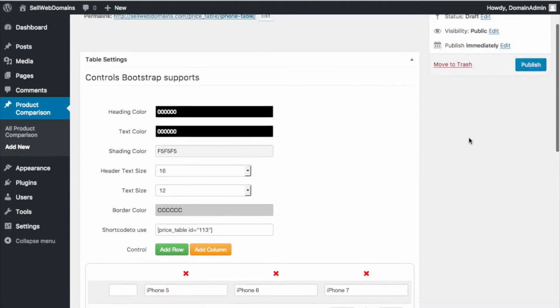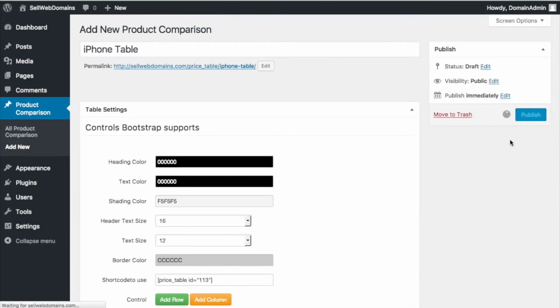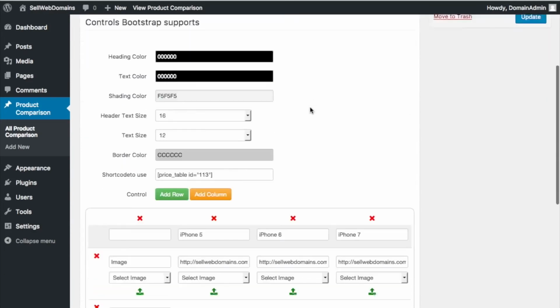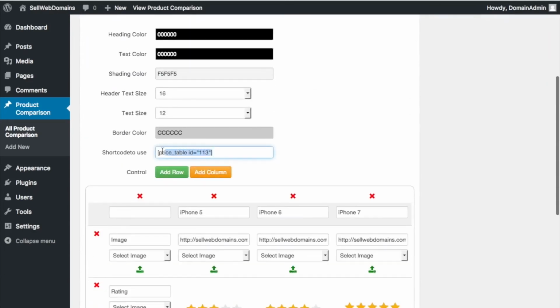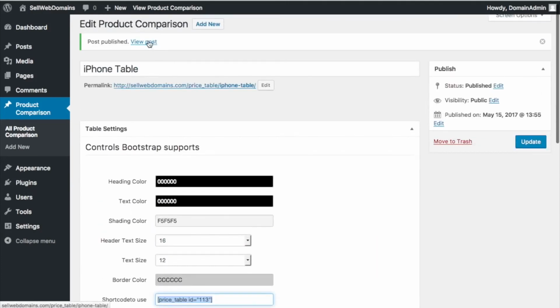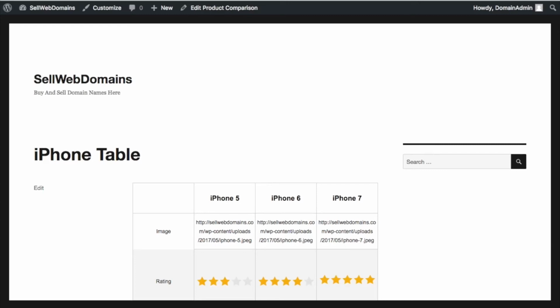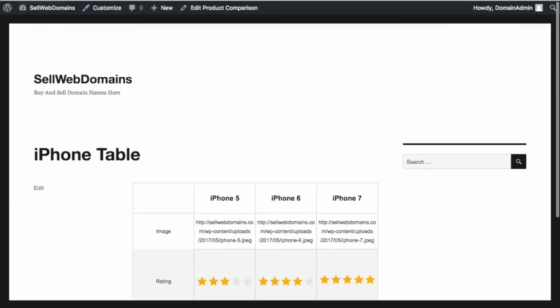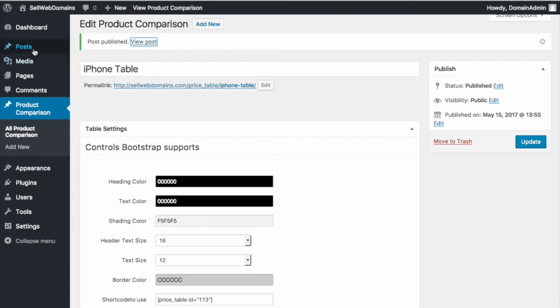Now our table is pretty good, so we're going to hit publish. Okay, now it's published, so you could take this little short code right here and put it right in your WordPress post editor, and this table would populate. Or you can try it with this view post option. So we're just going to try it there and see how it looks. And it doesn't work. Fancy that. Let's try the short code.